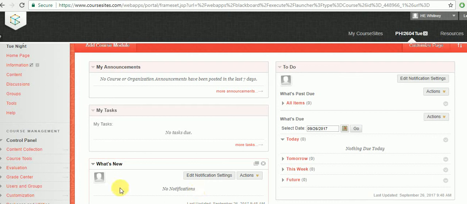How does one create a test in Blackboard? We're in Course Sites right now, and I'm about to create a test with one multiple choice question and one true false question. So what I'm going to do is move my mouse over to Course Tools.